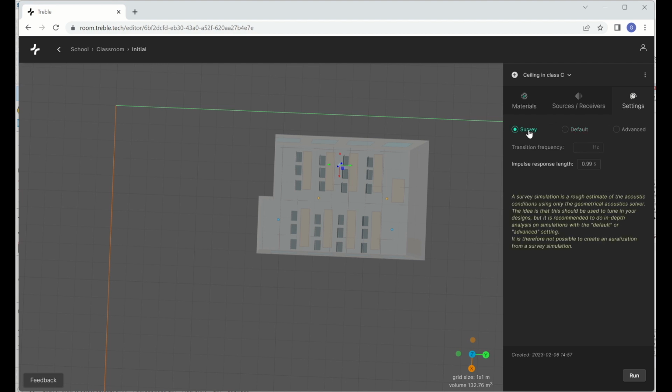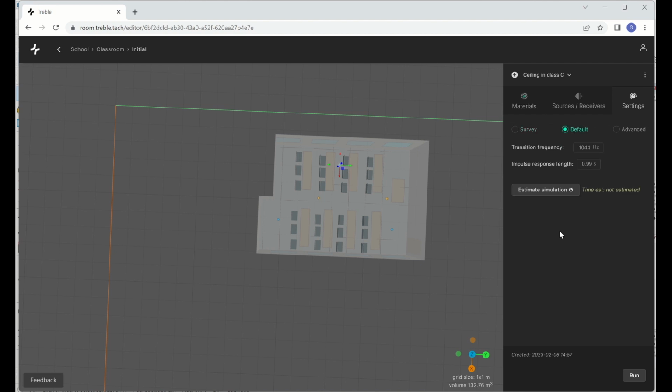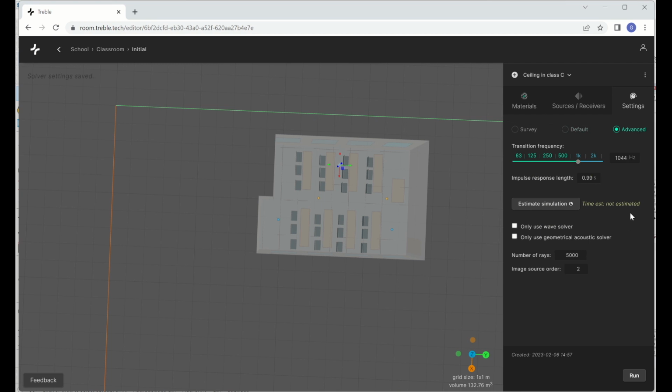Here we have three different settings. First, we have the survey, but it only uses the geometrical acoustic solver. Then we have the default settings. Here we have the transition frequency and the impulse response assigned according to the geometry of the room. Then we have the advanced settings. Here we can both change the transition frequency and the impulse response length if we want to.